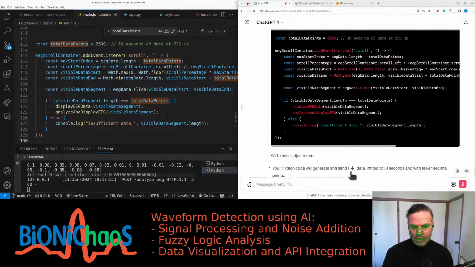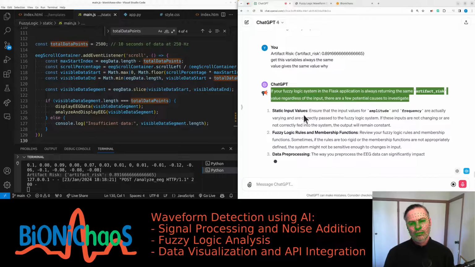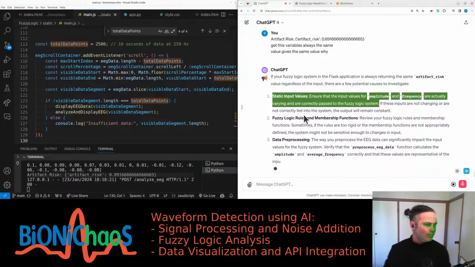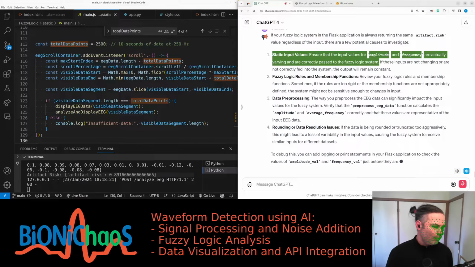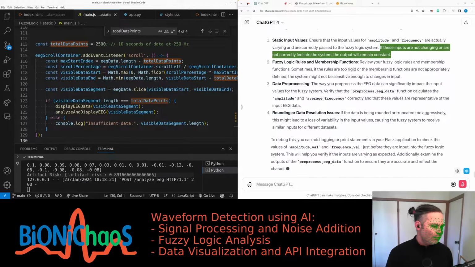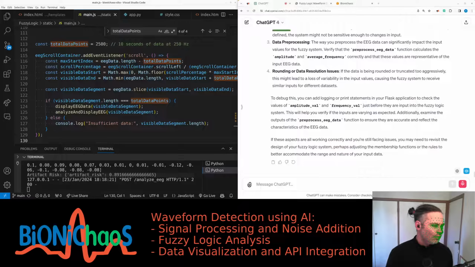If your fuzzy logic system in the Flask application is always returning the same artifact_risk value regardless of the input, there are a few potential causes to investigate. Static input values: ensure that the input values for amplitude and frequency are actually varying and are correctly passed to the fuzzy logic system. If these inputs are not changing or are not correctly fed into the system, the output will remain constant. Fuzzy logic rules and membership functions: review your fuzzy logic rules and membership functions. Sometimes, if the rules are too rigid or the membership functions are not appropriately defined, the system might not be sensitive enough to changes in input.